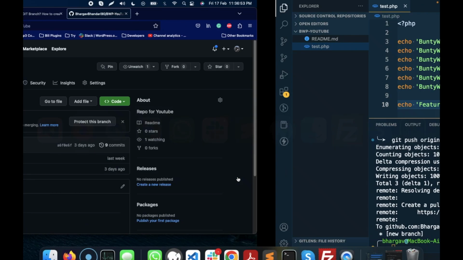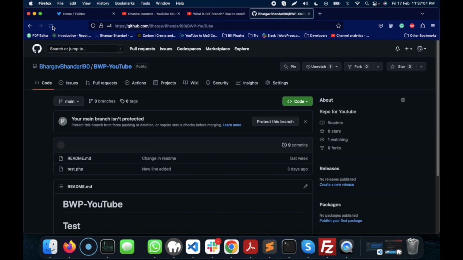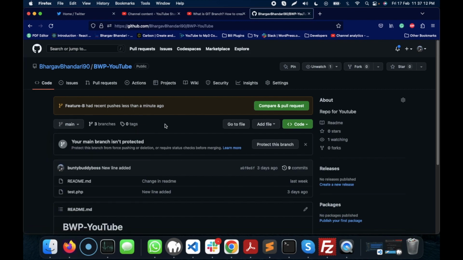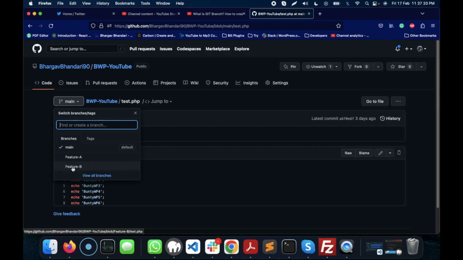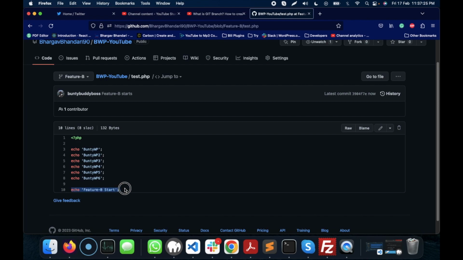Our changes have been pushed, so let's refresh this page and go to this drop down. As you can see, one new branch is there on GitHub. Let's open the test.php from the main branch, which is this, and now let's click on feature B. As you can see, the feature B line is there on this branch.